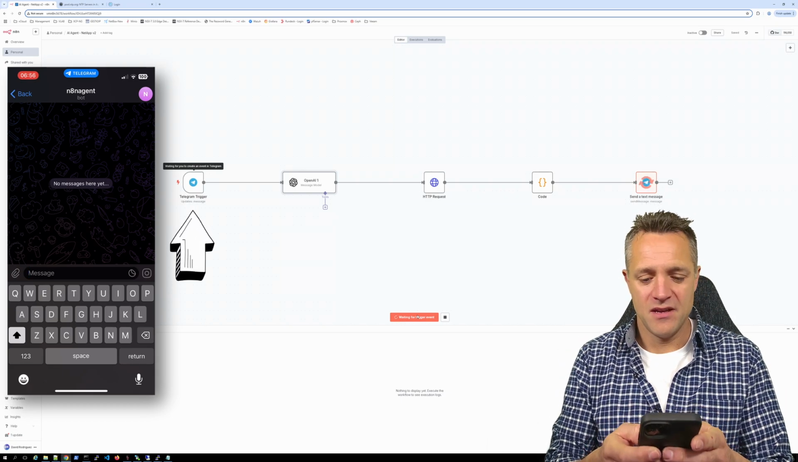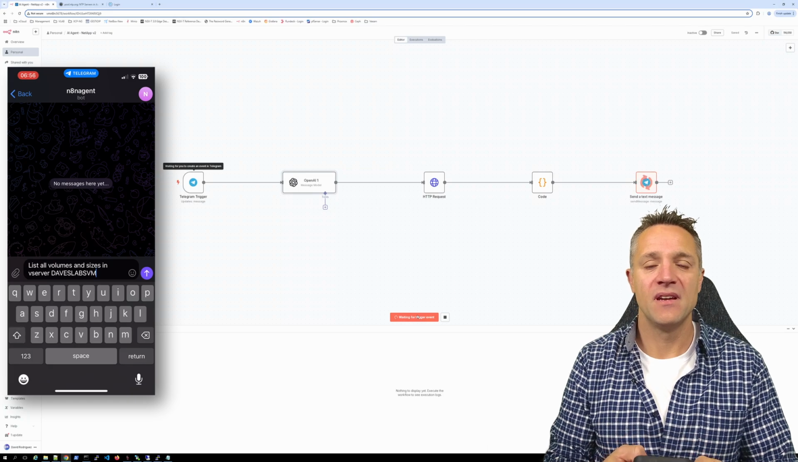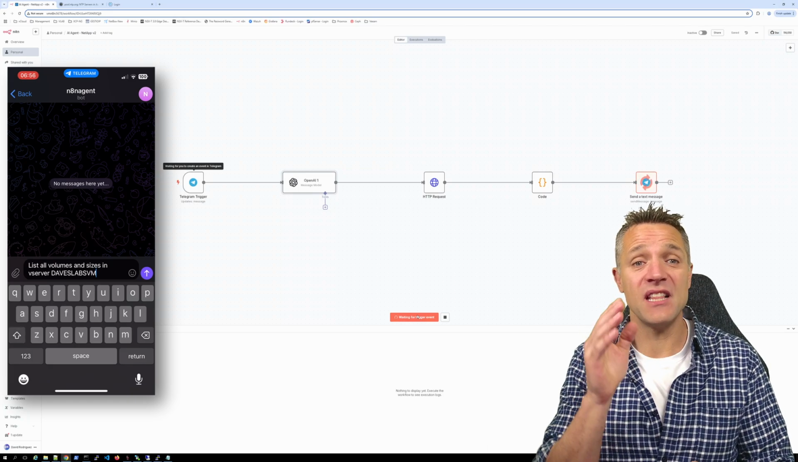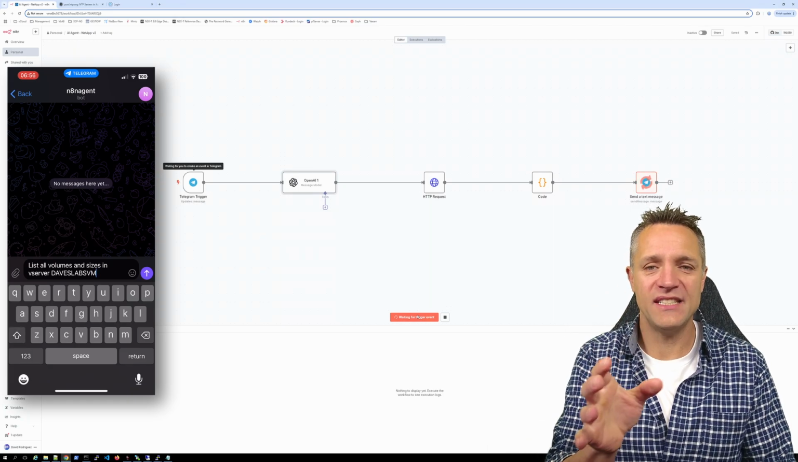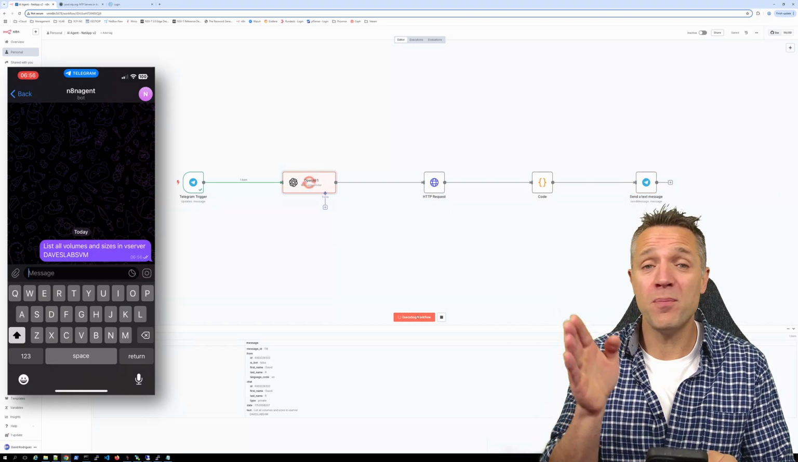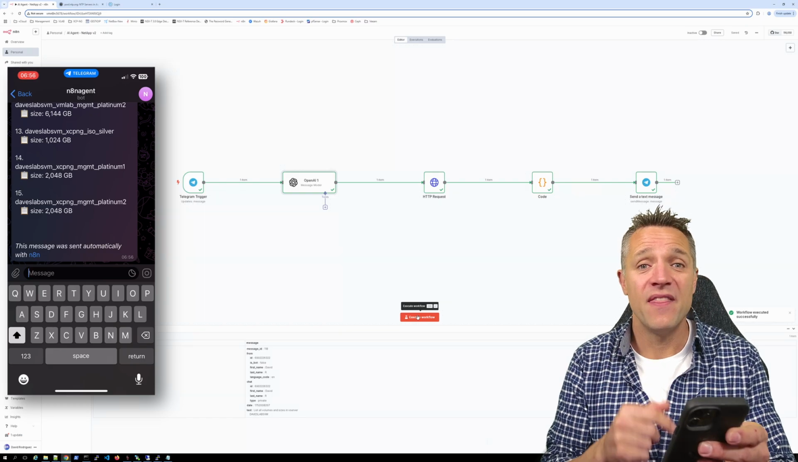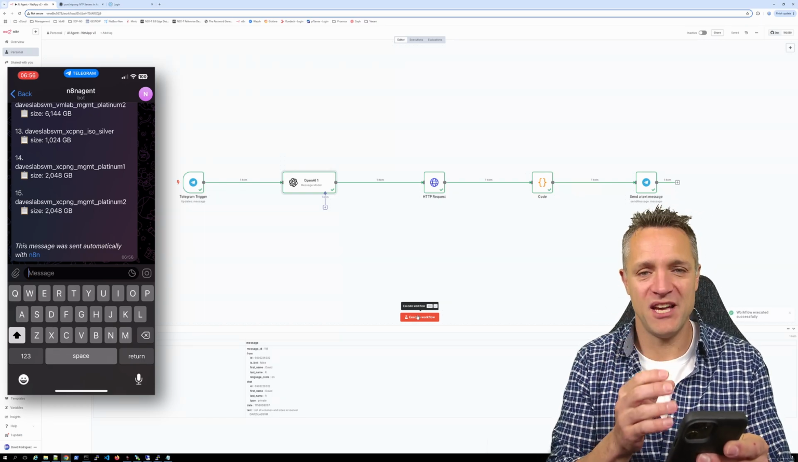First question, list all volumes and sizes in vServer, Dave's Lab, SVM. Now, quick side note, a vServer is like a storage tenant or a context. I'll hit send. I'll let the workflow perform some magic. And after a few seconds, boom, there's the full list of volumes with sizes.